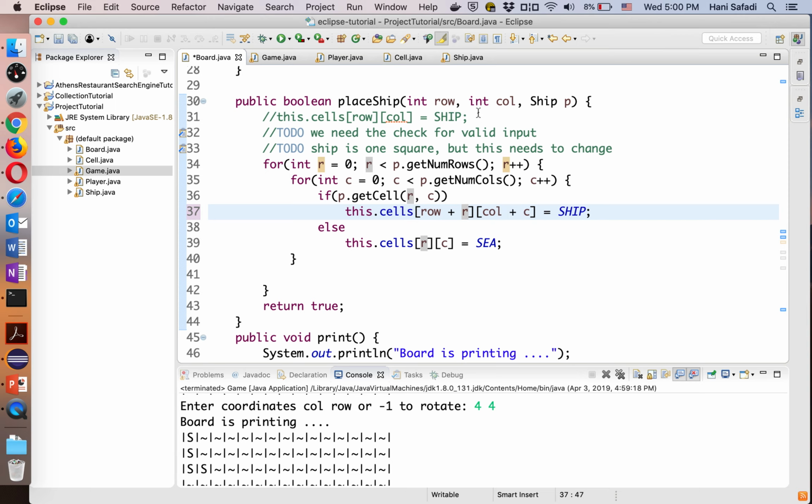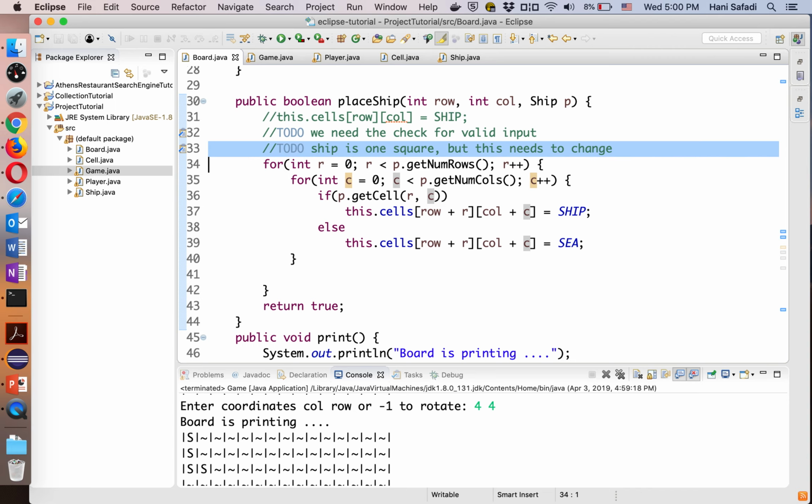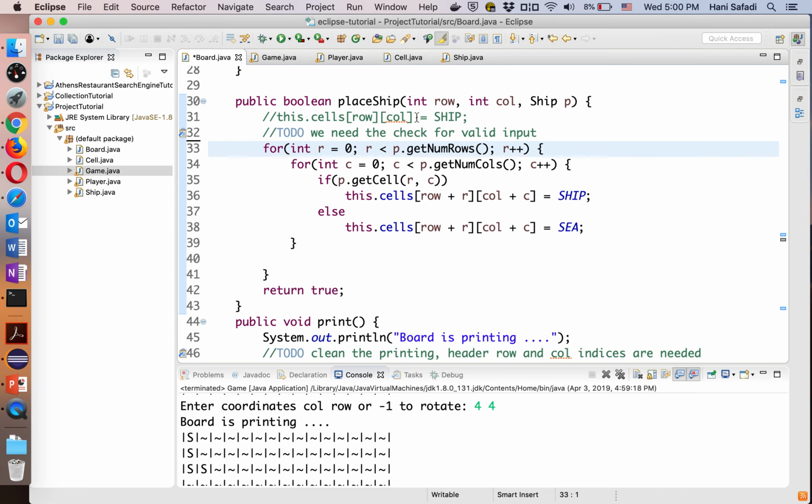So to understand it, let's assume row and column are 0, then we place it at R and C, right? If they're not 0, we want to shift that placement with whatever values the user has entered. So that's doing the shift here. So this to-do is done. Ship is not a square anymore, but we still need to check for valid input.